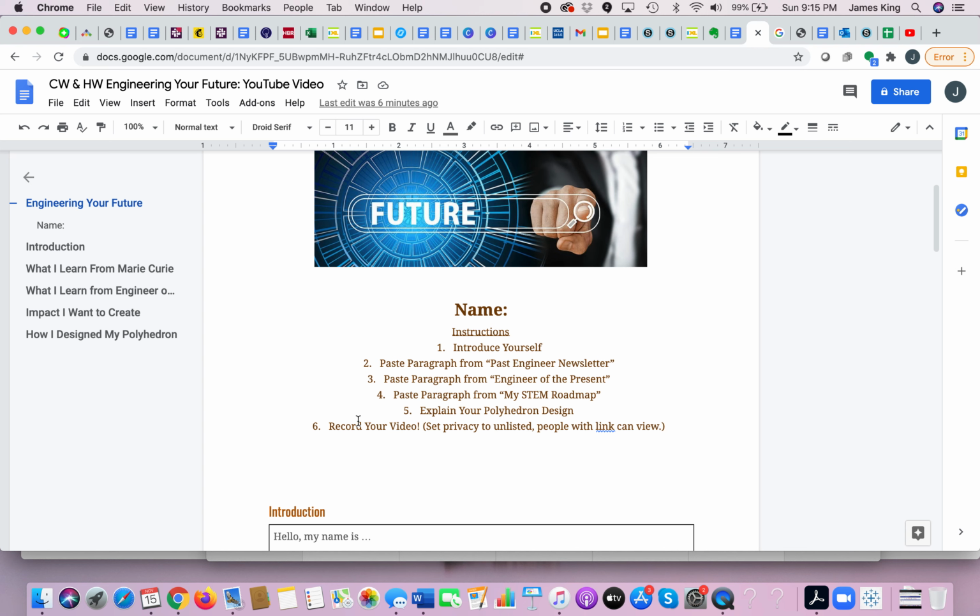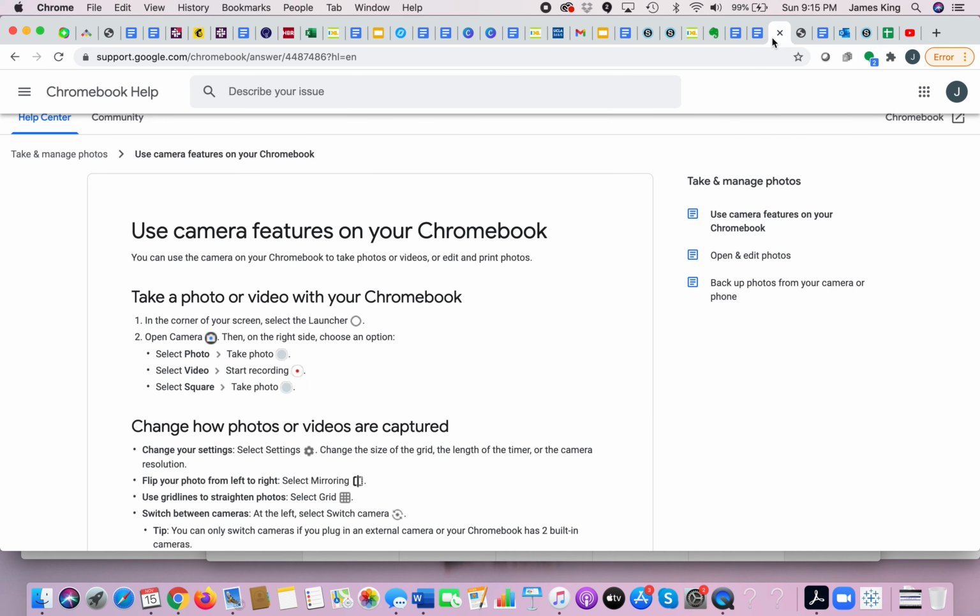Let me show you how to do that. Right, then it'll be time to record your video. So let me show you what to do. Remember that this is a YouTube video you're watching right now, so you can pause and replay it at any point. If you forget a step, you can always go back, pause it, and replay it.